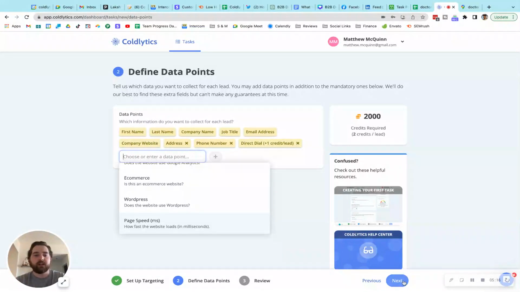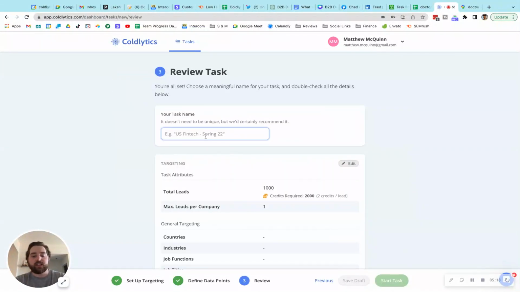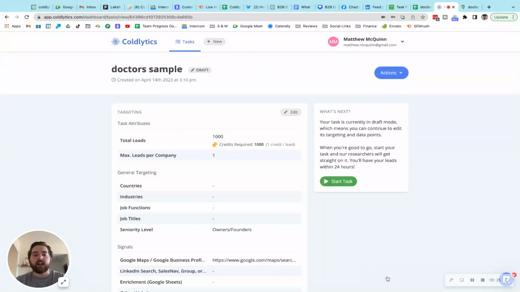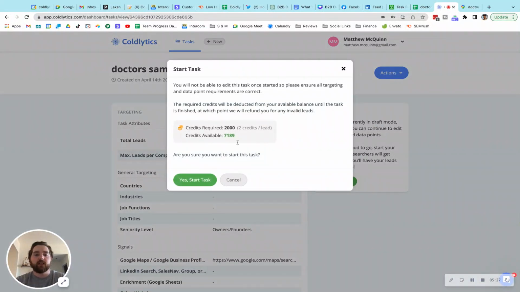We're going to click on this blue next button in the bottom right corner. We're going to give this task a name. We'll call it Doctors Sample, and then we'll hit Start Task. And then you'll just confirm how many credits you're using. Because we've requested the direct dial, we're using 2 credits per lead.